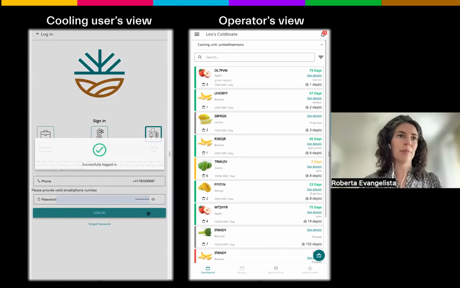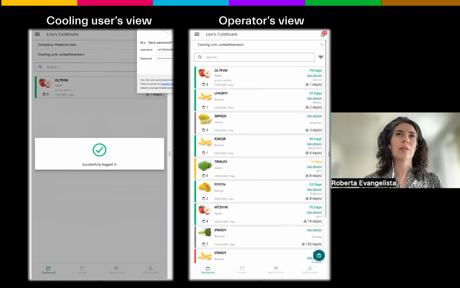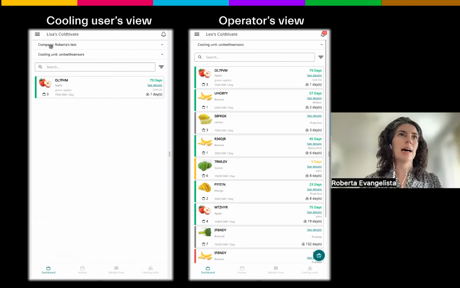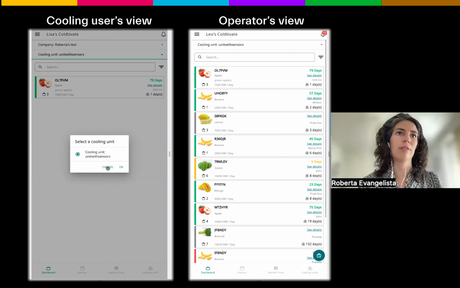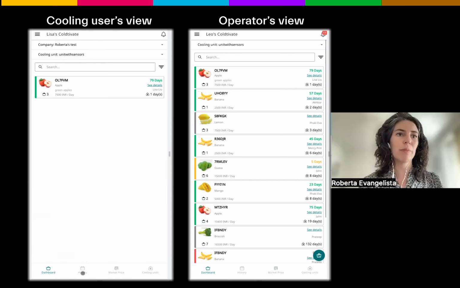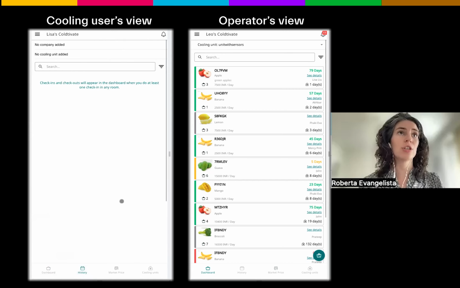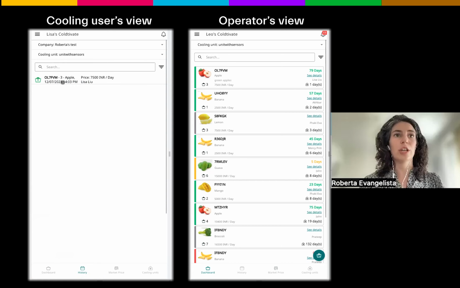inputting a phone number and password. What you see here is that now she has a company where she has been storing some crops in a given unit, and this is what she has in storage. And here, in case she's storing at the same time in multiple units, she can select different units. Also, she will be able to see this in the history page, where you will now see a check-in done for her, and all the history of her transactions is going to be available here.